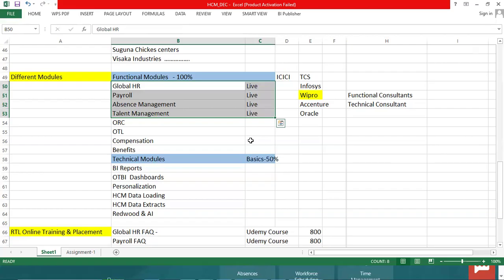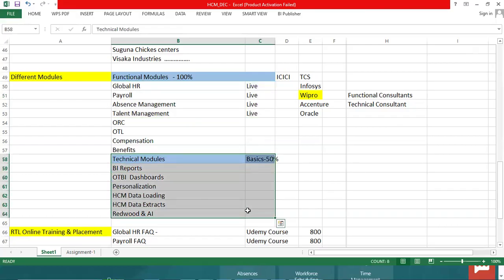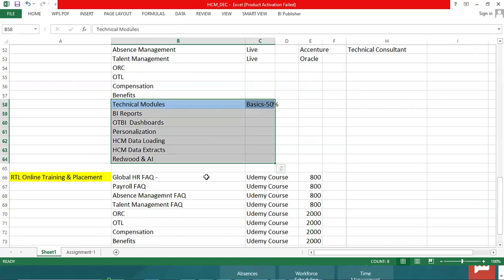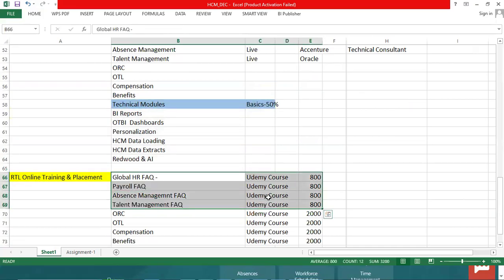That's one reason. And on Udemy, every module you have to treat as a separate course. Global HR one module, payroll, options and talent means 4 courses you have to enroll in. Then technical, again 3 courses, so 7 courses. 7 plus 4, 11 courses you have to enroll in on Udemy. 11 multiplied by, I think around 800. It comes almost to the same cost.